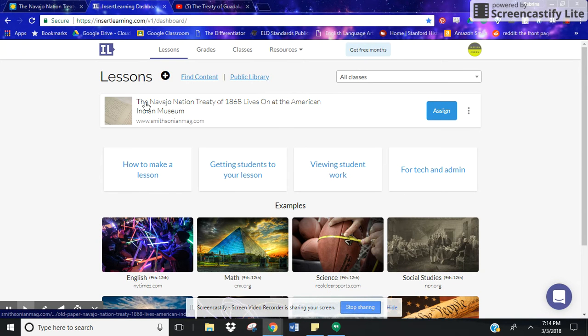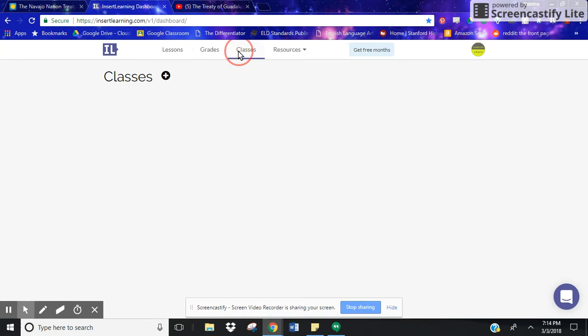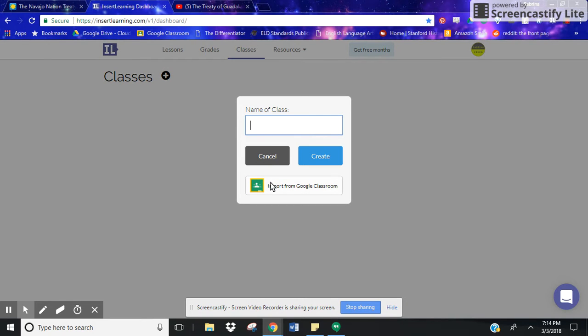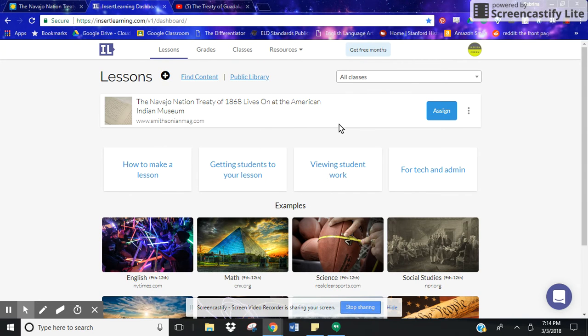And our lesson now has shown up here. So what we can do is we can assign, share to Google Classroom, or what we can do is we can make classes within InsertLearning. Say you're using a platform like Haiku or something else that's unsupported. You'd go here. You could either import it from Google Classroom, or you could just say, English, period, create. You can go ahead and have the kids add it by a class code and assign that way. By doing this, you'll be able to go back and see kind of the stats of what is going on here.